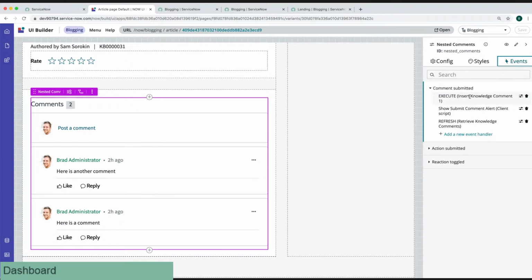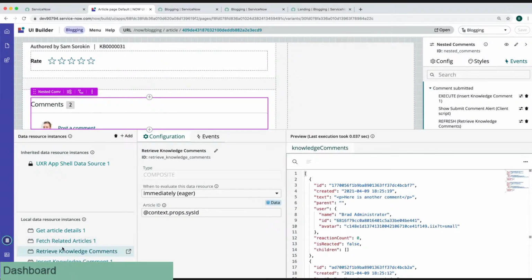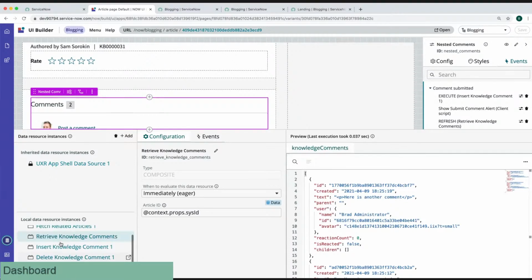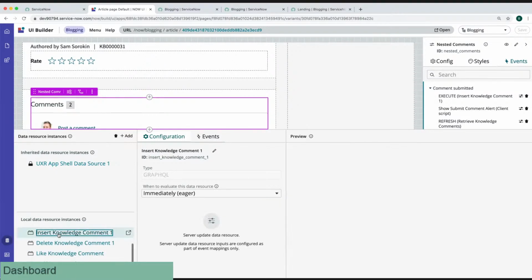I think we need to just start with this execute. So insert knowledge comment is here. This is just a GraphQL query. So we may be able to just take this and do an insert and change some values. Yeah. So let's try that.